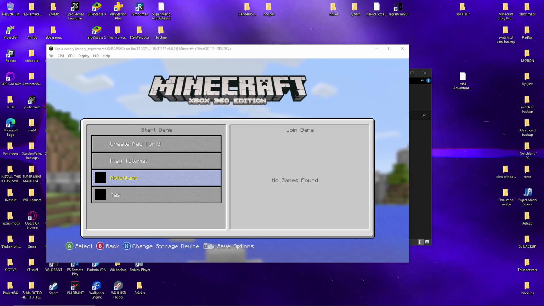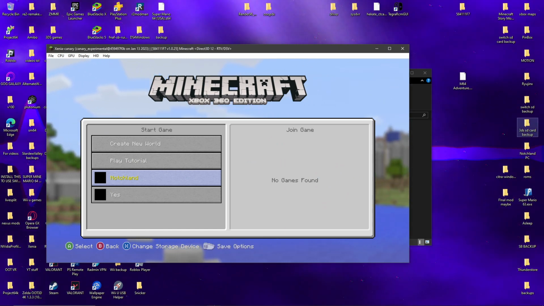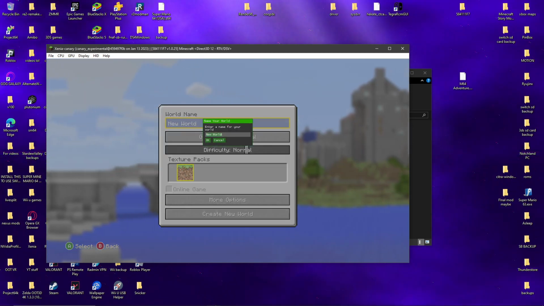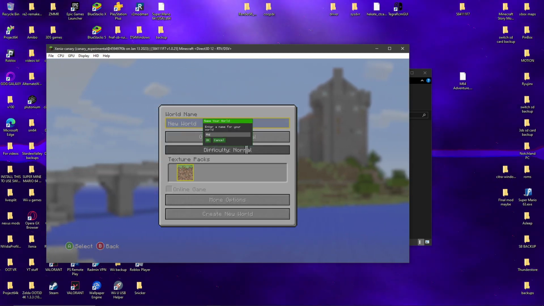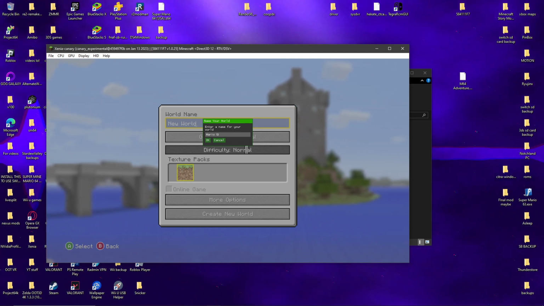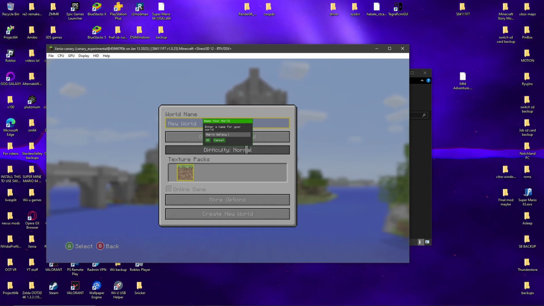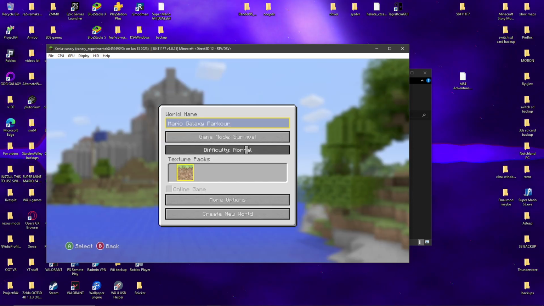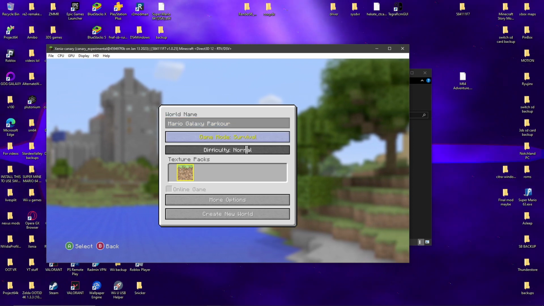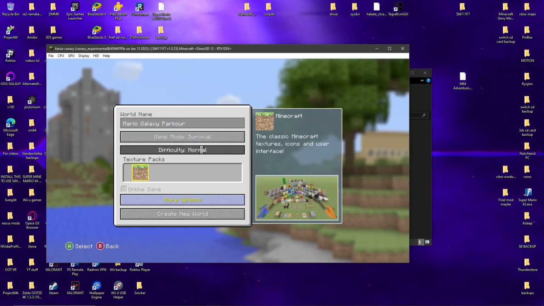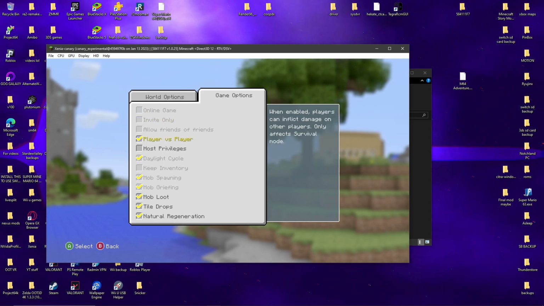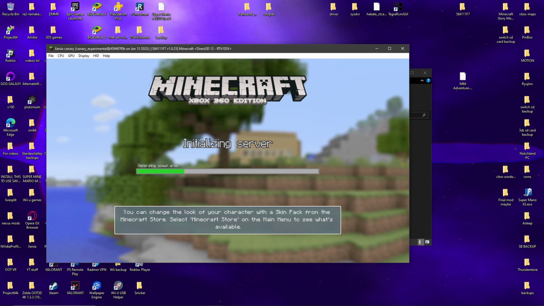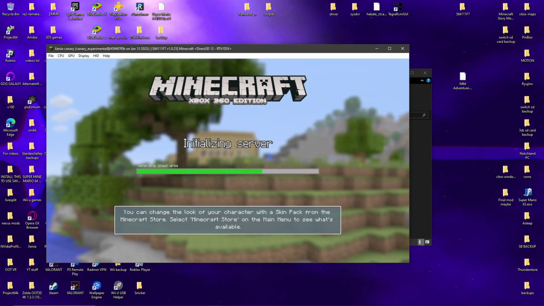But once you're here, you're honestly just gonna wanna create a new world. You can call it whatever you want. I just like calling it the name of how the world shows up. The map I have downloaded makes the world have this title when you put it on the 360, so I'm just gonna be faithful to that and leave it like that. But all this stuff doesn't really matter. You just have to create the world, and you'll just have a random world.